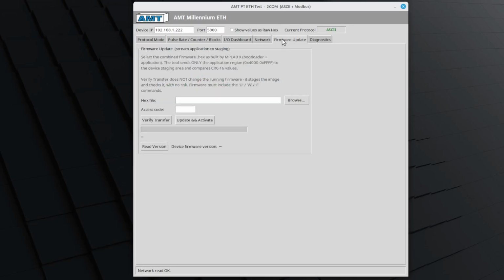The next tab is Firmware Update. Firmware updates can be performed over the same Ethernet link. You can also read the current running version here at any time. A firmware update streams a new image to a separate staging area in the module's memory and checks this before anything is replaced. To perform a firmware update, you will need the 4-digit code.